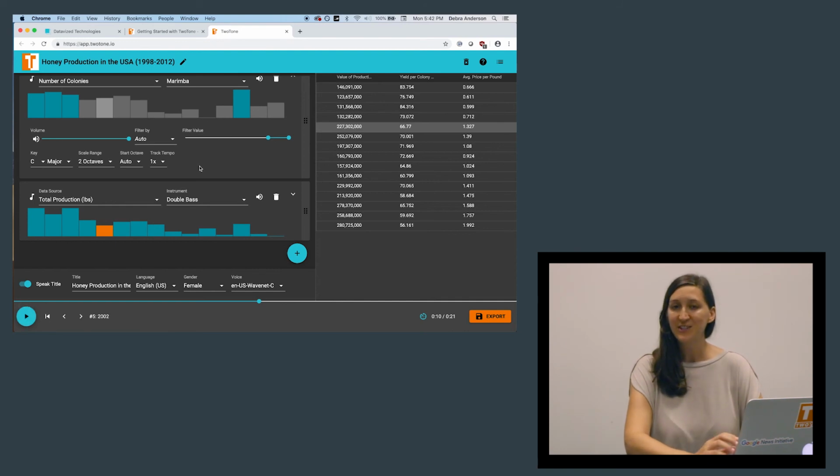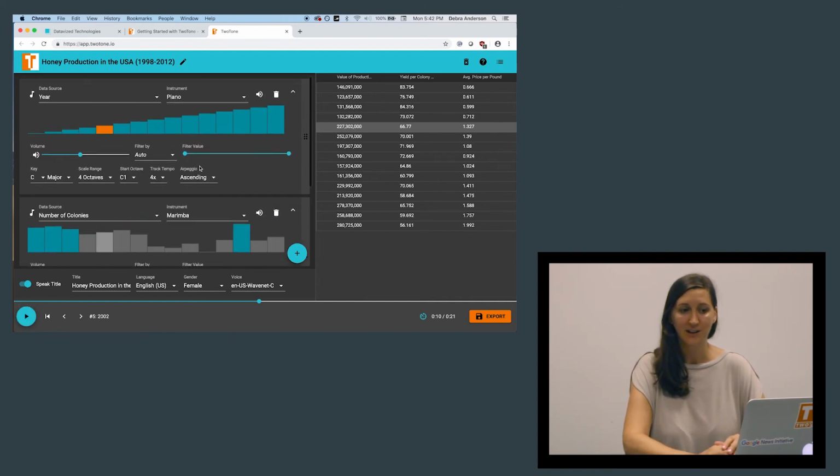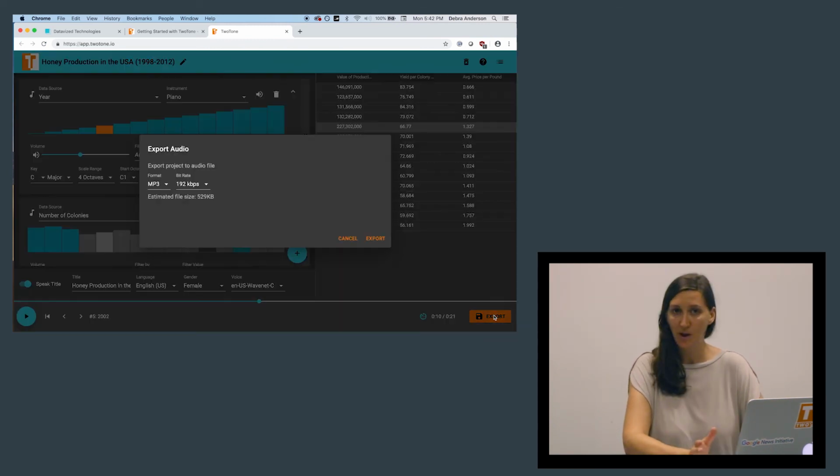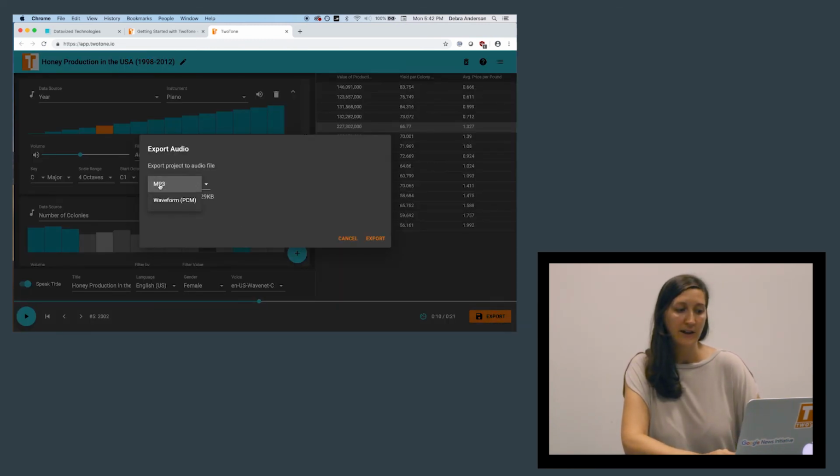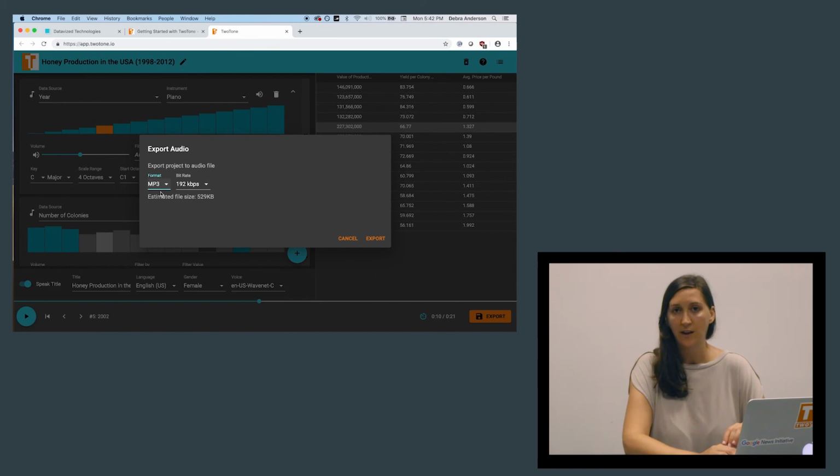So let's go ahead and export this particular sonification. Again, to do that, I will just go to the export feature here, and you can see I have the MP3 or WAV format, PCM, and it gives you the estimated size. So let's keep this file size smaller in kilobytes, and you can see right here it gives you that estimated file size and also the bit rate, and then I can just export, and it will export the project file right to my device.